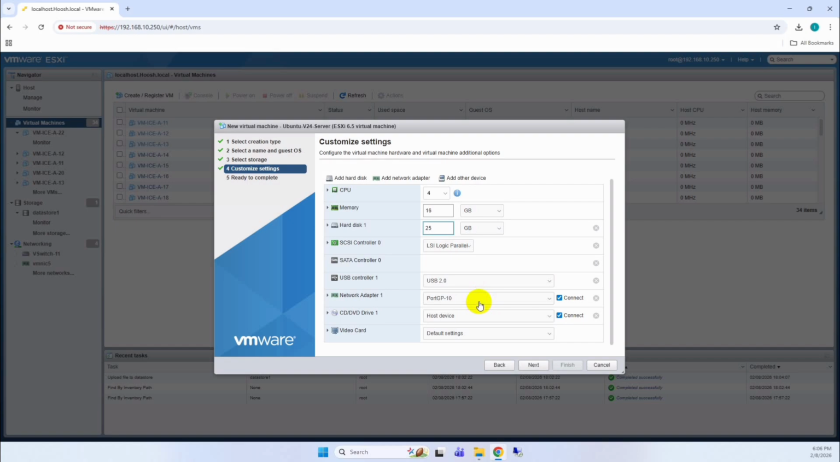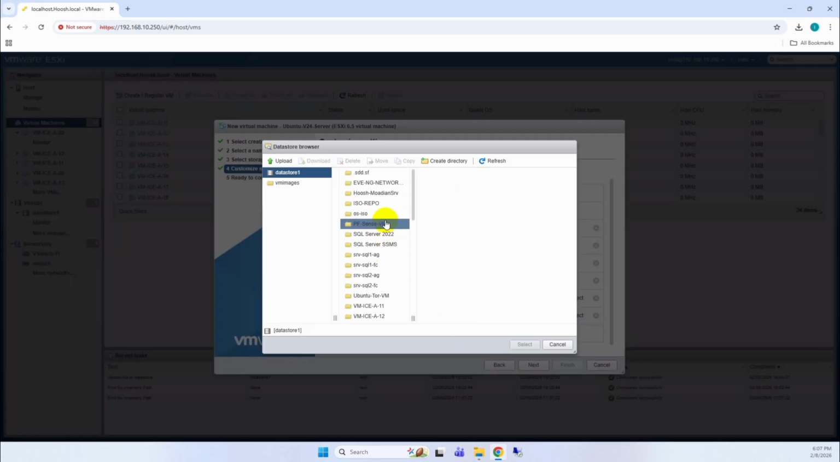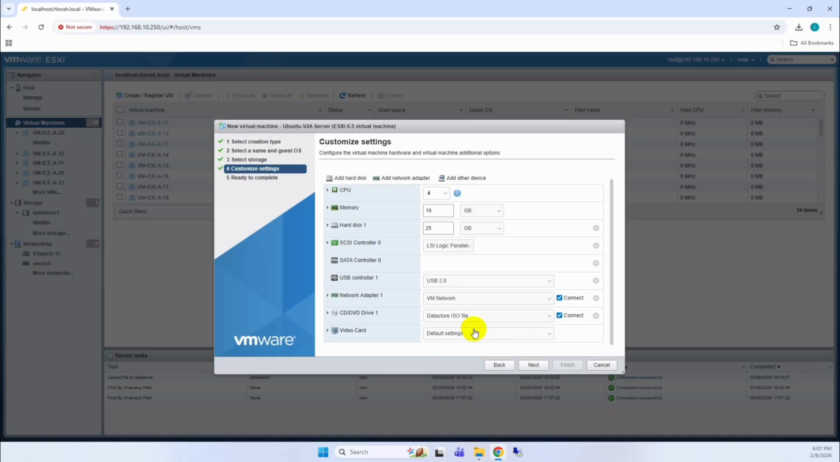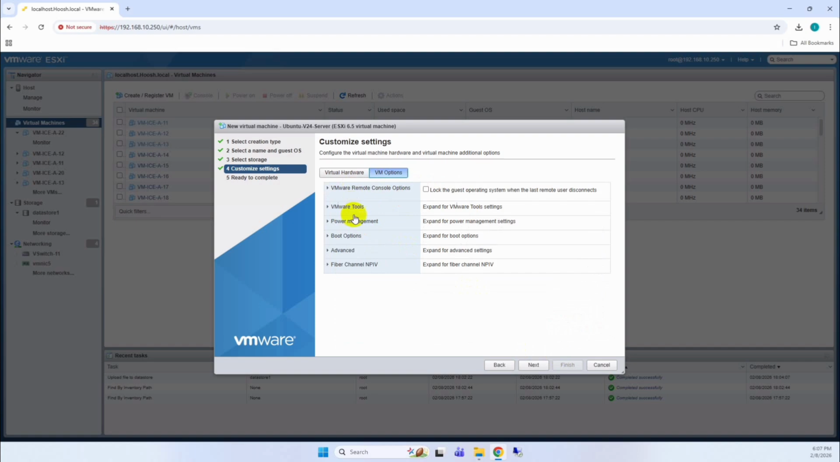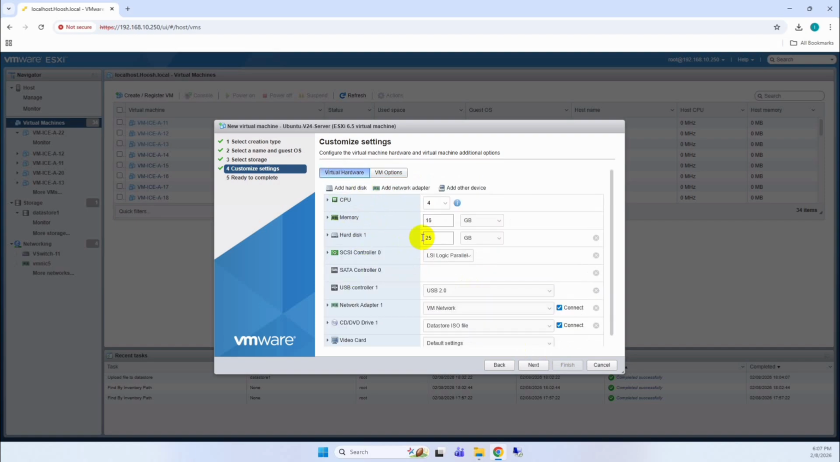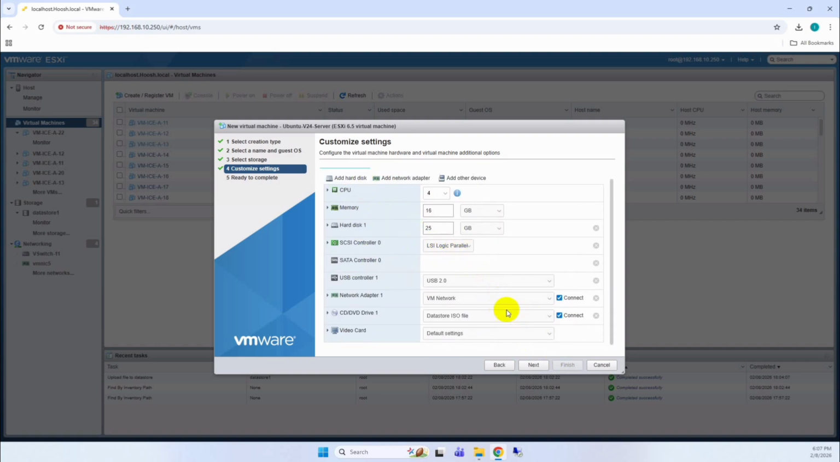This is the important part. Network adapter really doesn't matter. I'm going to go with this one. Here, you have to select datastore ISO file. And you have to come to the folder you created earlier, the ISO repository, and select your ISO file. And you have to make sure this connect is filled up. So, right now everything's good. VM options, you don't have to really change anything right here. And that's it.